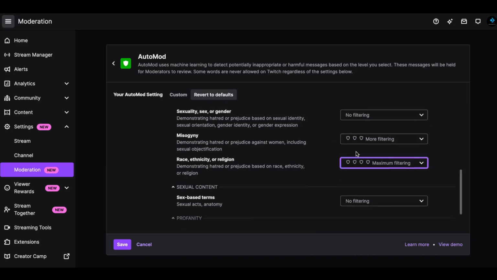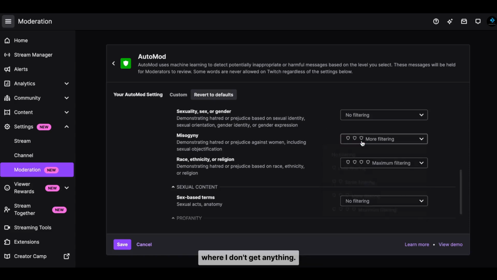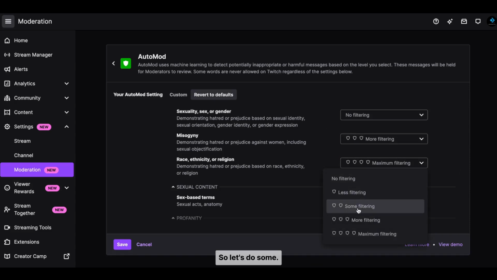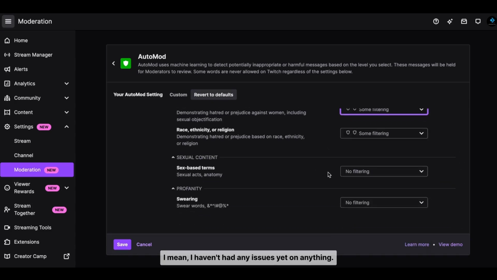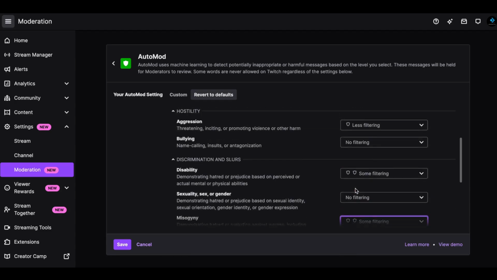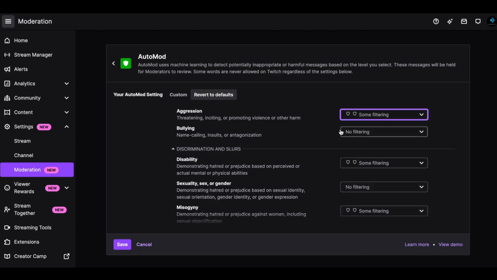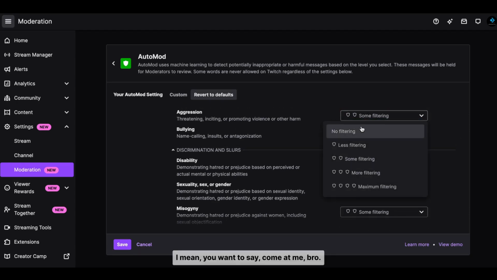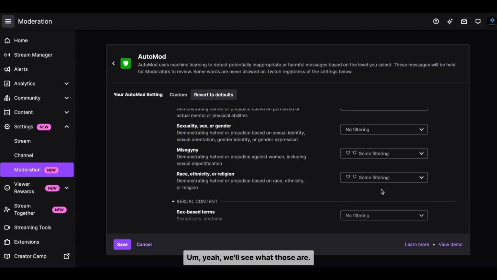Sex jokes are kind of funny. That's misogyny. I don't know what's going to get qualified in there. I'm not saying it's okay to do. I'm just saying I don't want it too strong where I don't get anything. So let's see what this turns out. I mean, I haven't had any issues yet on anything. Granted, we'll see if that gets bigger. See what happens. If you want to say come at me, bro, I'll get that. Yeah, no. Sex jokes are funny. Take it easy. You know, we'll see what those are.